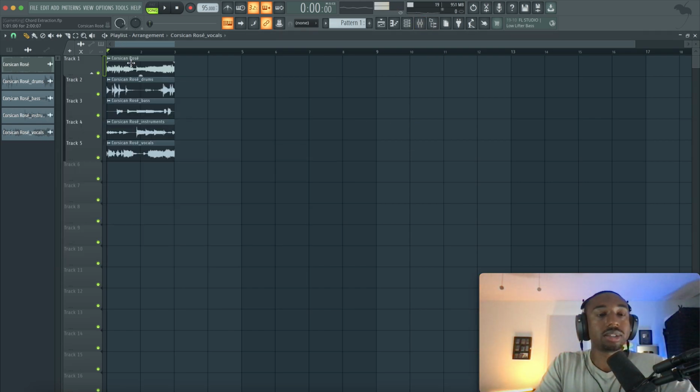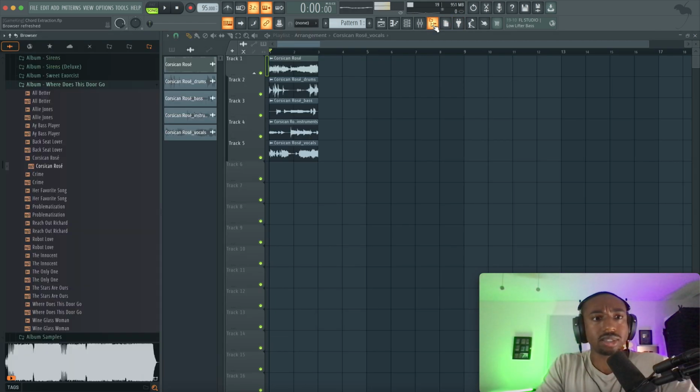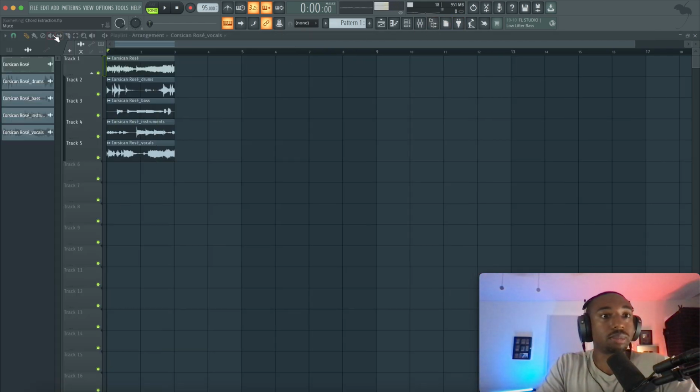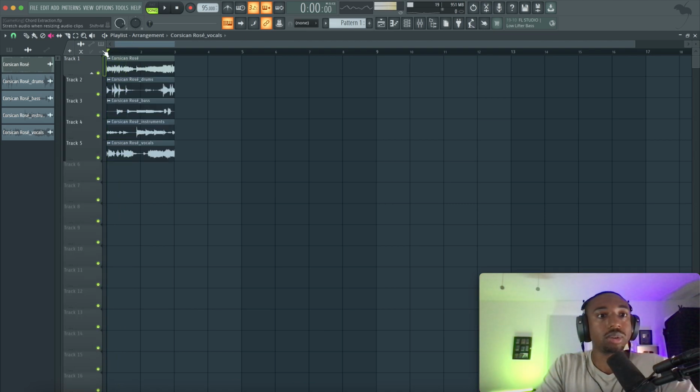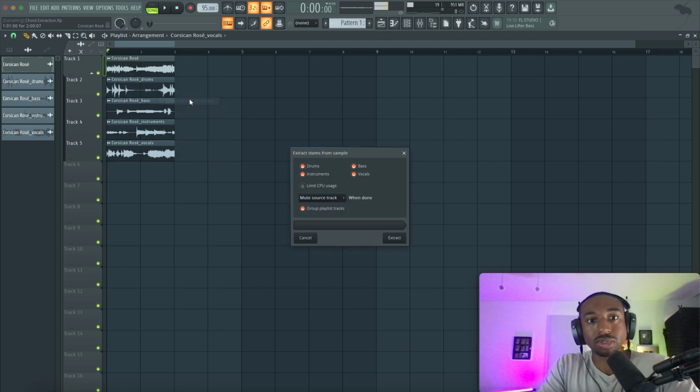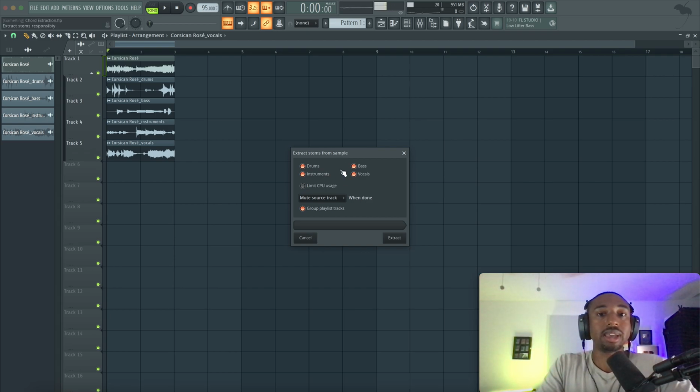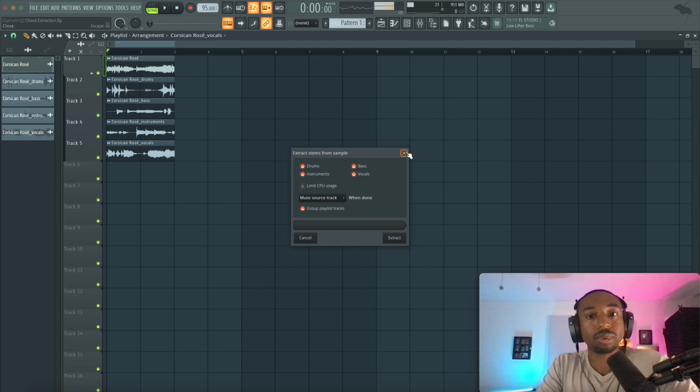So the first thing you could do, in my opinion, is separate the sounds first, because you don't want to feed Melodyne too much information. Long story short, I have a sample from Mayer Hawthorne's album called Where Does This Door Go? I recommend you listen to it. It's an awesome album. Instead of all the instruments, there's drums, bass, vocals, what we're going to do is extract the instruments. So let's go to the top left, click here, extract stems from sample, and pull out whatever you want to take. In this case, instruments really, but I just separated everything.